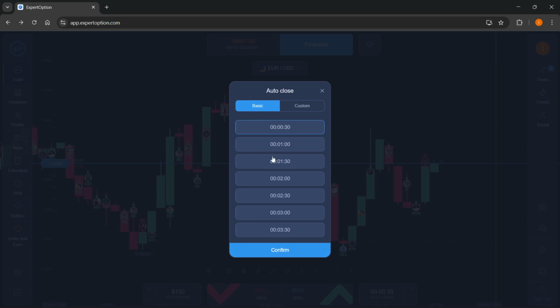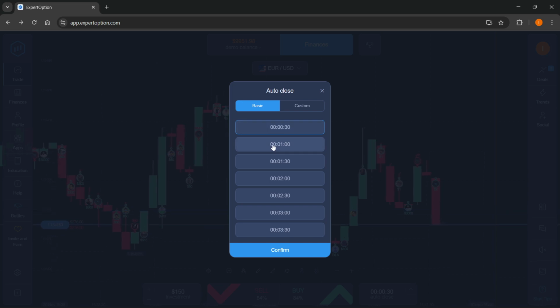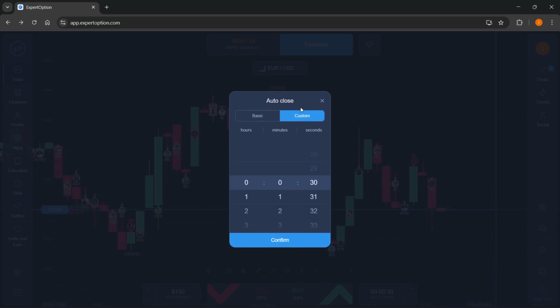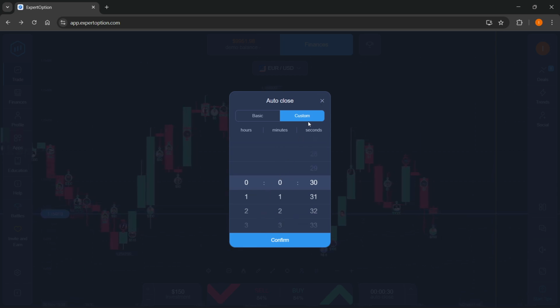You can set it as kind of one of these basics over here. So this will basically determine when your position closes. You could do basic or custom, where you can basically set after how long you want your position to close.